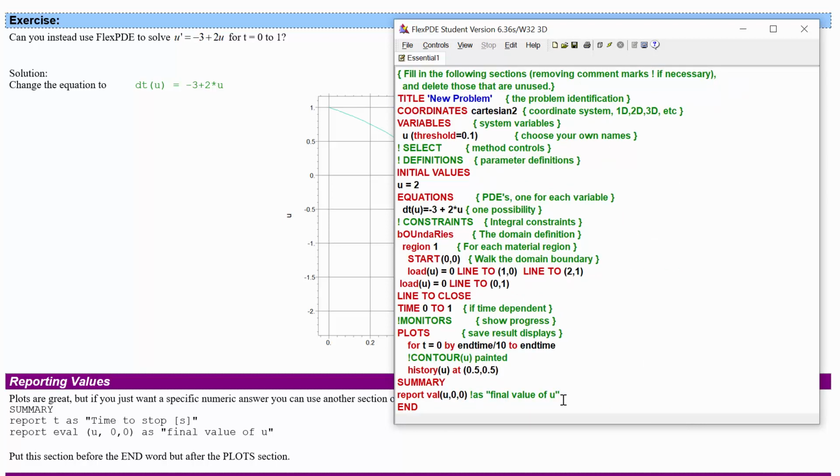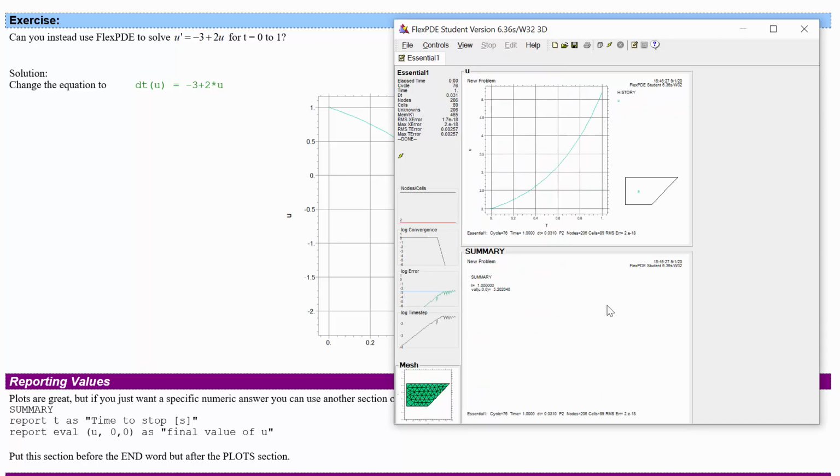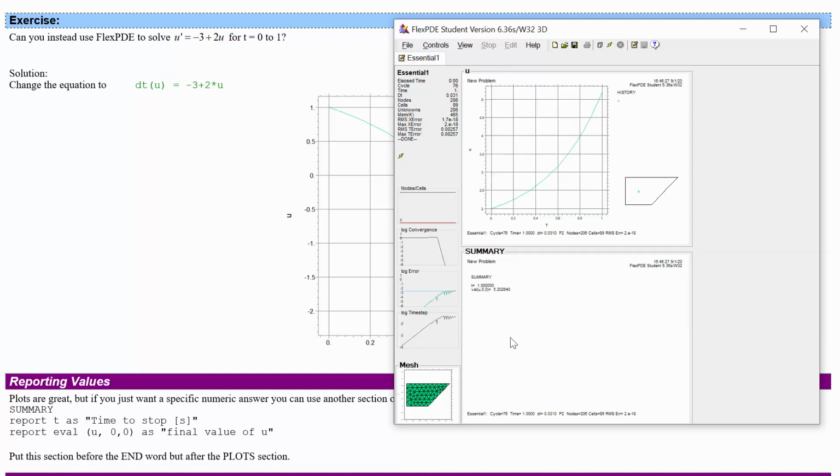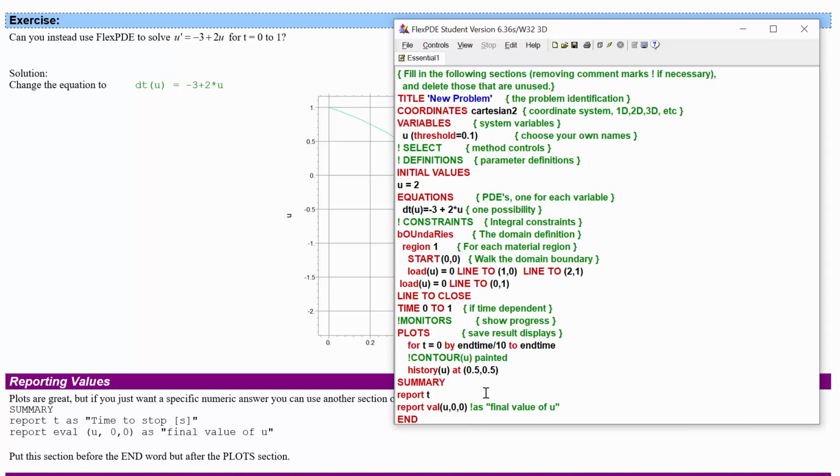Up to you. Okay, you can also just report the time. And this is kind of useful because it reminds you what value of the time we're stopping at. I mean, if you don't do that, then you still have that written at the bottom. So again, kind of optional for what you report there. But this is nice in that we don't have to read off the plot for that value if we use something like this summary section.